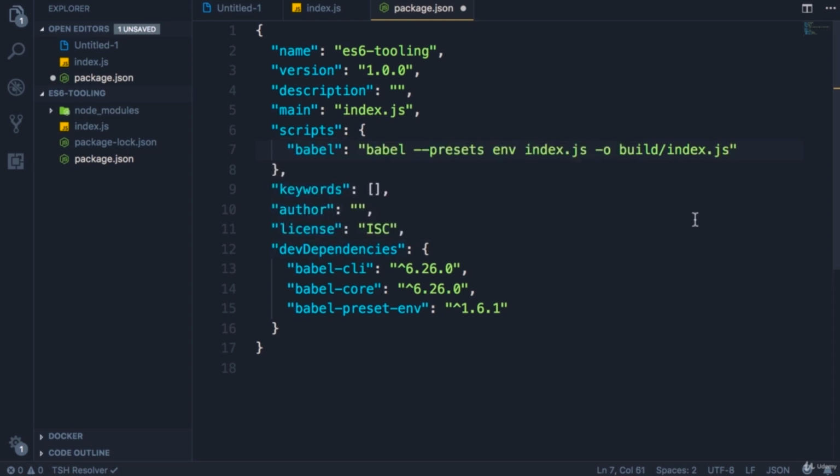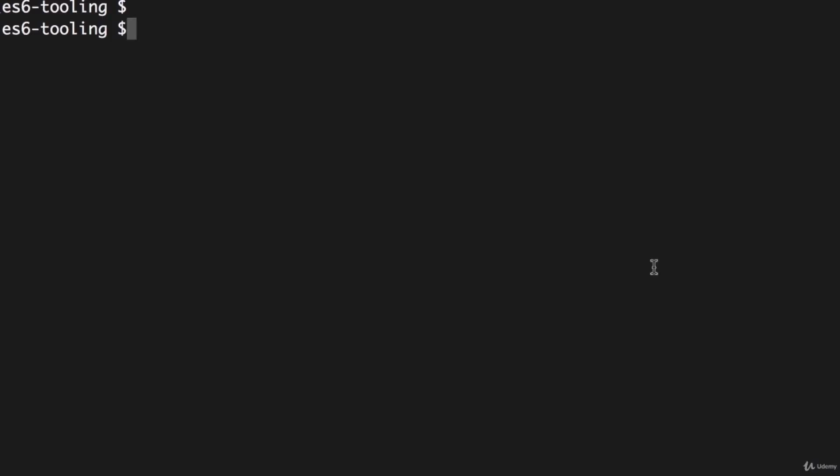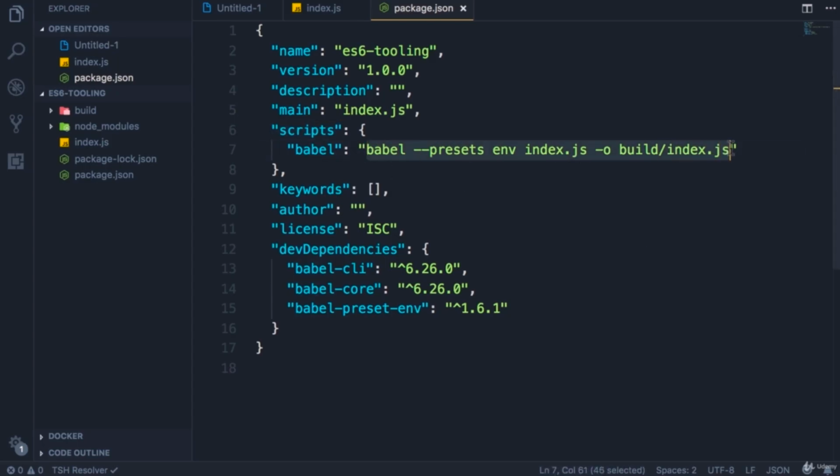Now, in order for this to work, we need to create this folder. Otherwise, we're going to get an error. So here in this project, I'm going to add a new folder, build. Now save the changes. So basically the scripts that we define under the script section, we can run them using npm. So if we go to the terminal and run npm run babel, this will execute this command on the terminal. It's faster and easier to type npm run babel as opposed to this complex command.